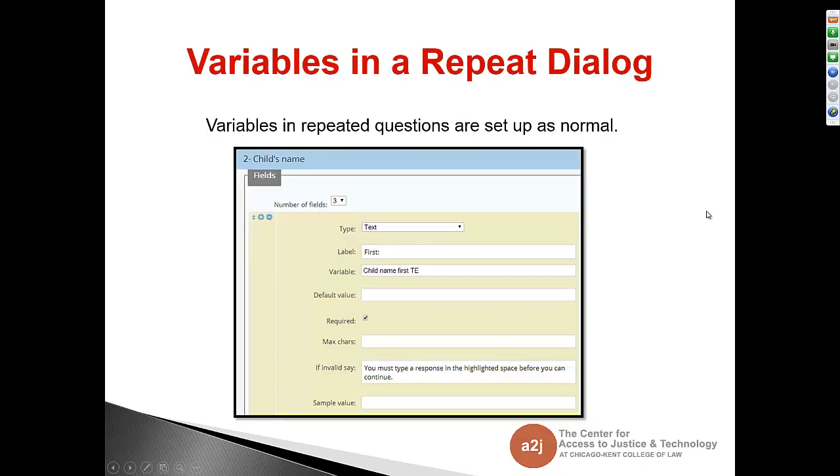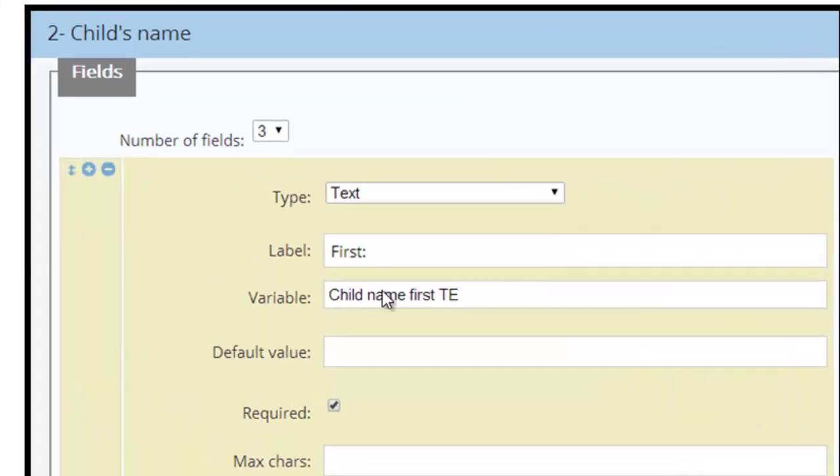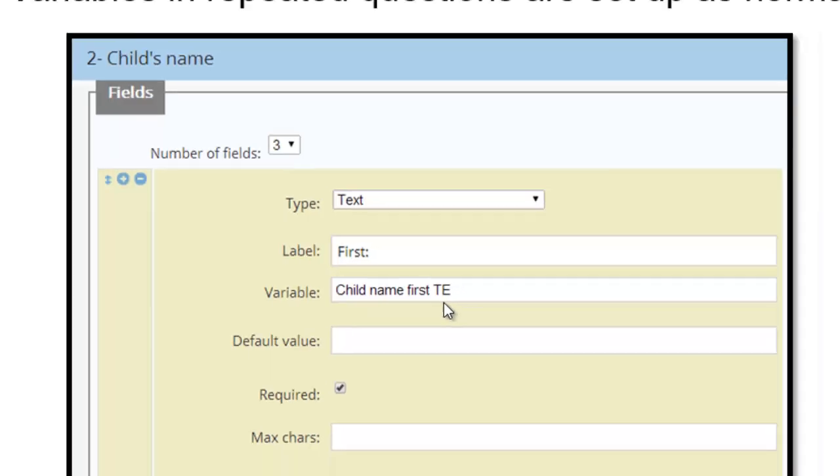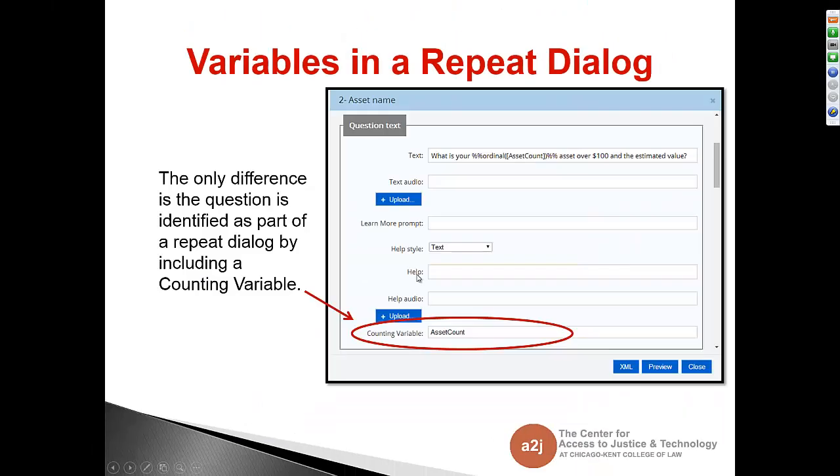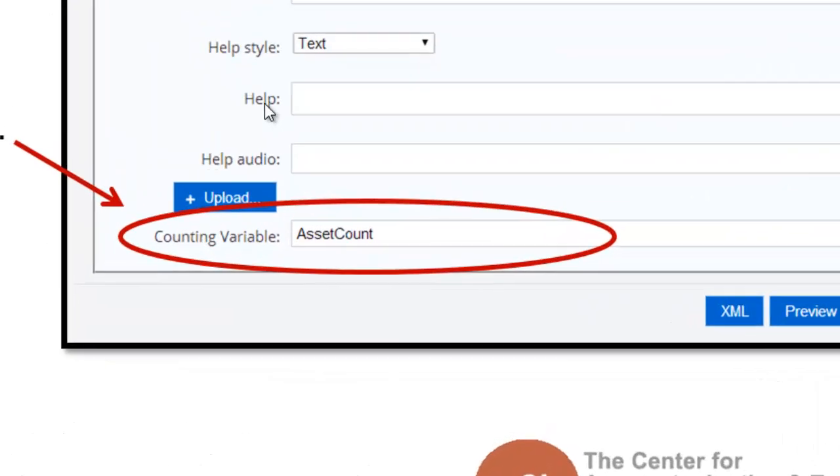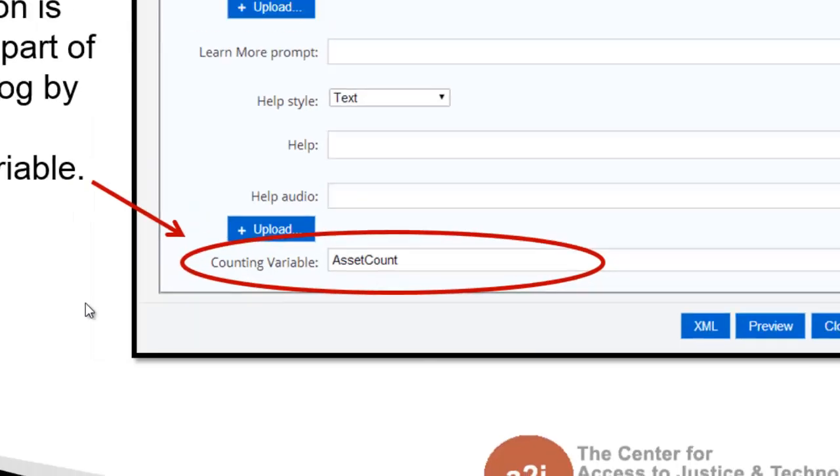Variables in a repeat dialogue are set up the same way that you would set up variables in any other question. They look exactly the same. So here, for example, I'm asking for the child's first name. The variable is child name first TE. The only difference is the question is identified as part of the repeat dialogue by including a counting variable on that question text. So question text, what is the first asset over $100 and the estimated value? And how does A2J know this is part of the repeat loop? I tell it right here, counting variable, and I select it asset count.